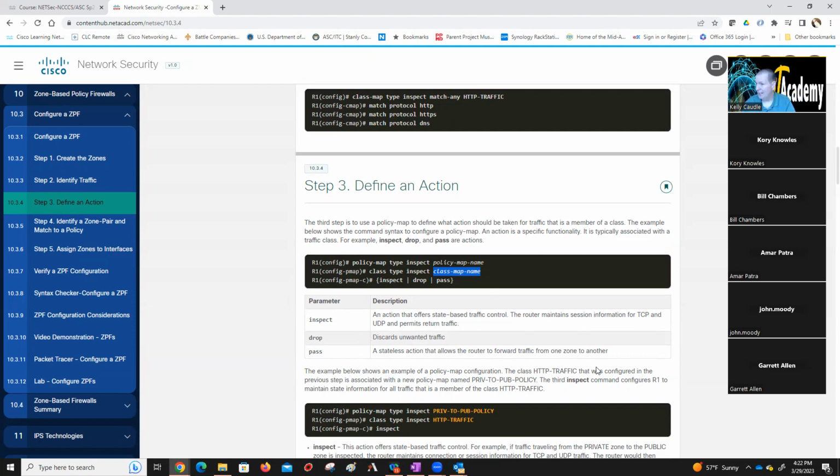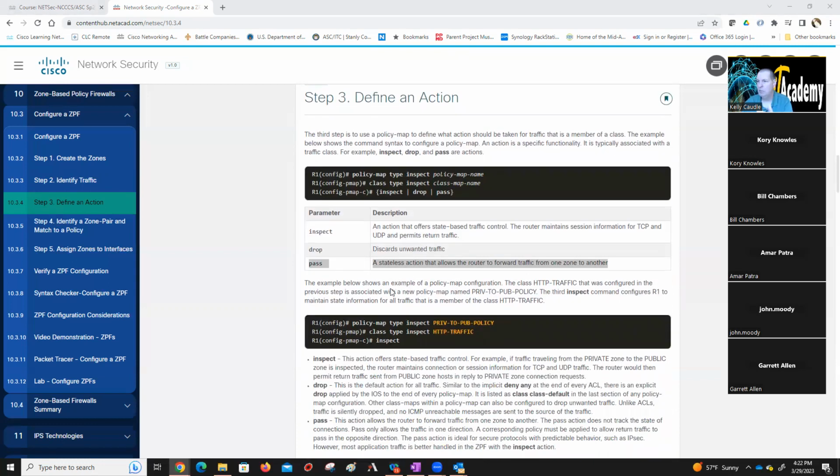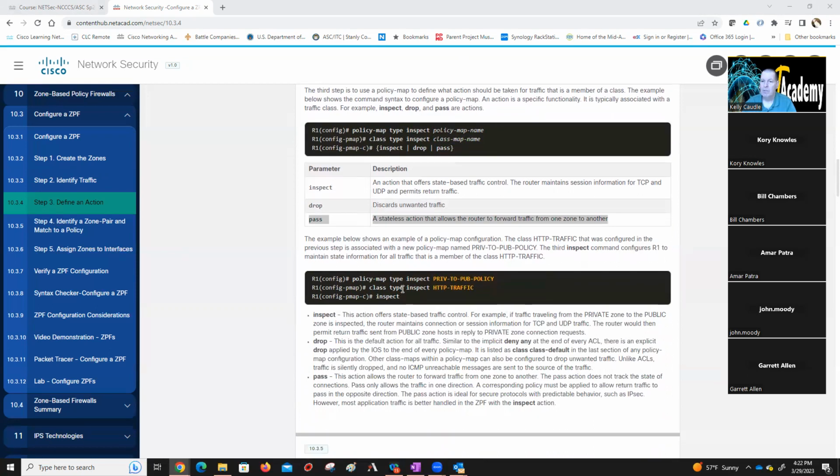or pass, which is stateless and would not keep up with it. Now, the problem with this is if you do pass, it won't put that hole back in and come back in. So be careful with that. That's why most of the time we're going to do inspection, to be quite honest, especially anything that's TCP based. We'll do inspection. So this says policy map to inspect prib to pub policy, so private to public policy. Anything that matches this class map, inspect it.